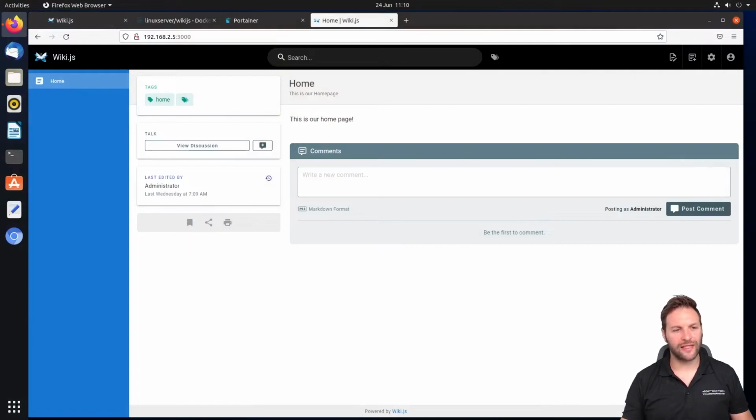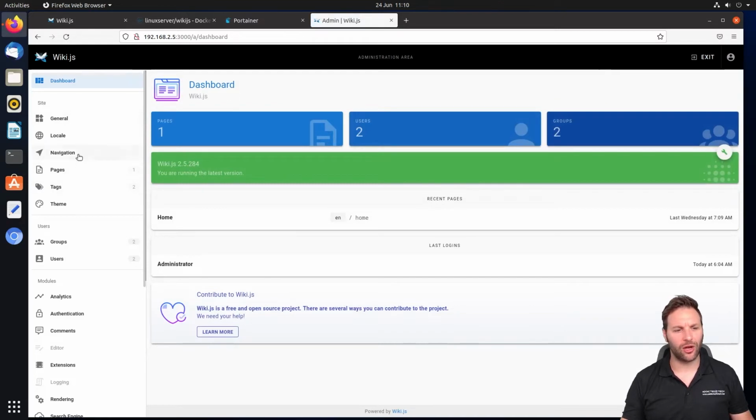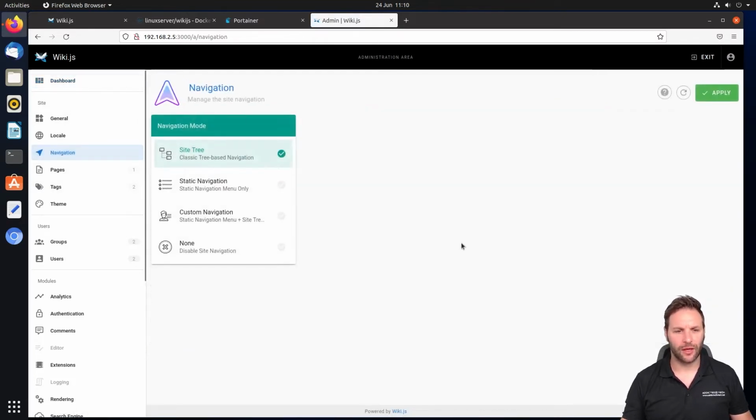So now that we've created that home page, we're going to look at how we can structure the site navigation on the left-hand side so that we can add our different sections. So we're going to go to our little cog icon here in the top right-hand corner, administration. Click on that. In the left-hand side here, we're going to go down to navigation. And what we're going to do to get this to work is we're going to click on custom navigation.